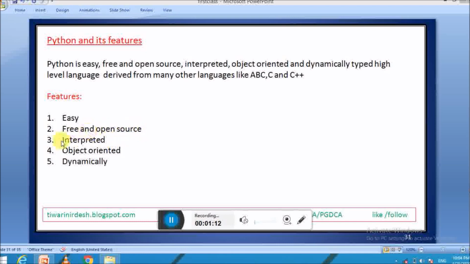The third feature is interpreted language. In the previous video, I explained the conversion of source code into object code with the help of a compiler, where the linker links the machine code with its libraries. But an interpreter does not work like that. In this language, linking of libraries is not required. Code is executed line by line, so it is easy to remove the errors.